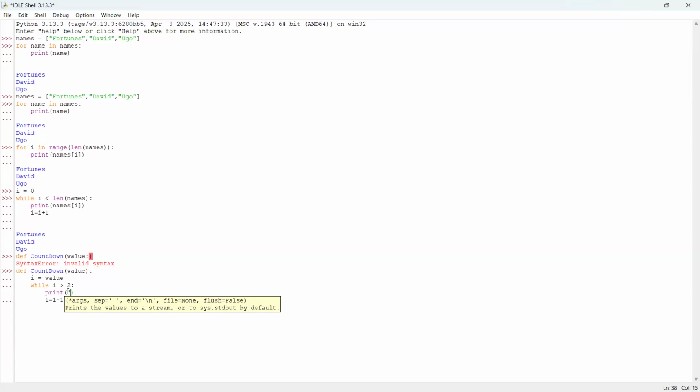Wait, what should I put for the first statement? Look at the question now. The question said you should see countdown colon and then the number. So you should know what to do in that case. Count down. You've left out the T again. Count down.